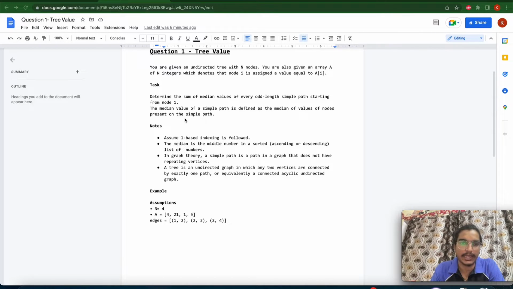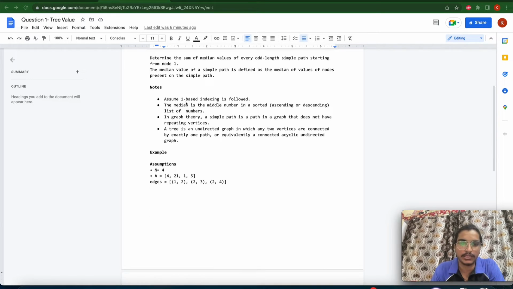So our task is to determine the sum of medians of odd length simple paths starting from node 1. We have a tree whose root node is 1. Then our task is to find the median of all the odd length simple paths starting from node 1, and sum those median values. Let us take one based indexing.